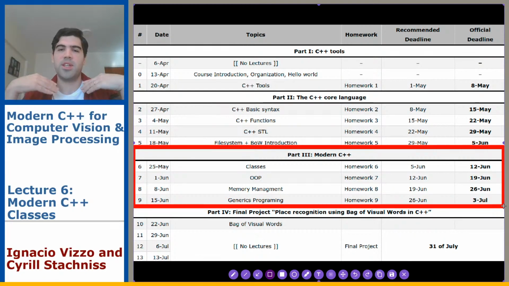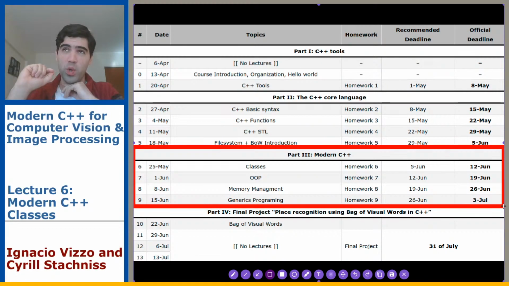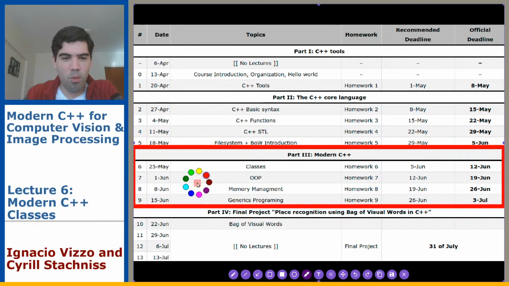Starting from this week on, the homeworks will be a bit more difficult than previous homeworks, in terms of I will be giving you fewer pointers, so they will be more like high-level instructions for doing the homework, and you will be in charge of designing the API and the implementation of the classes that I will ask you to do.